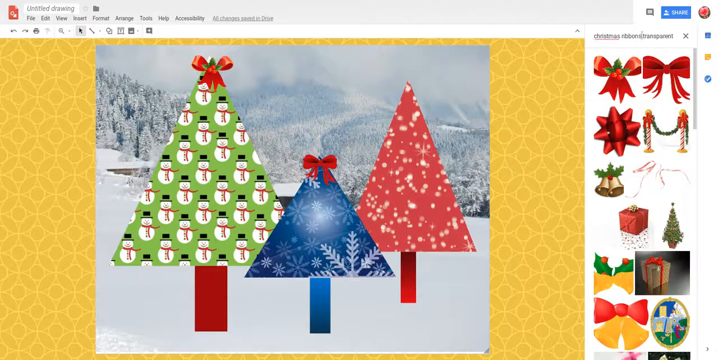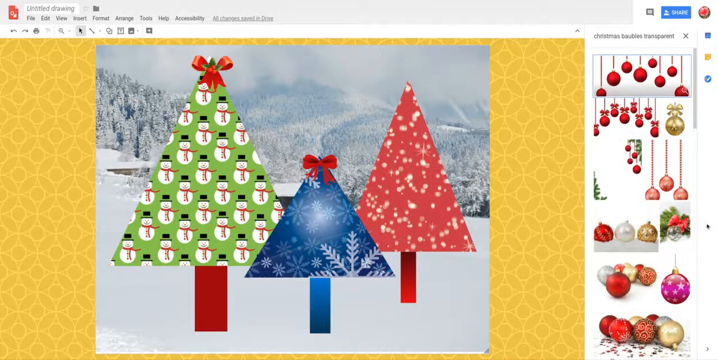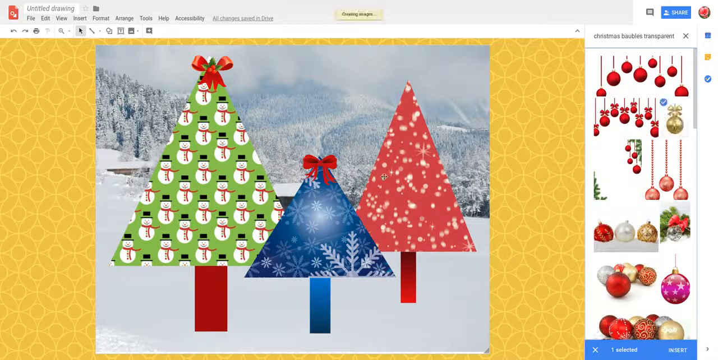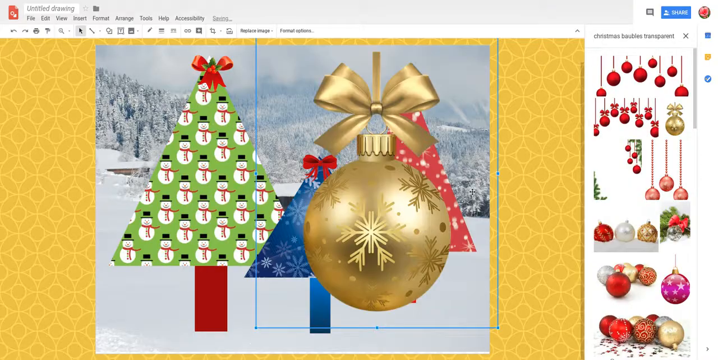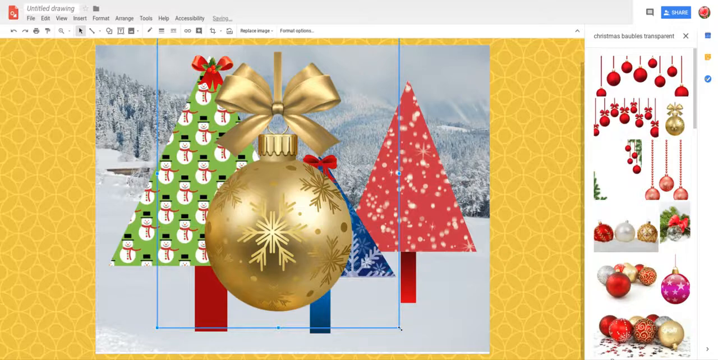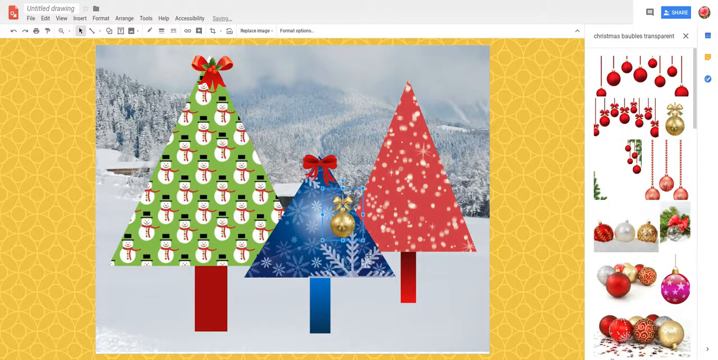I'm just going to put on the Christmas bauble, B-A-U-B-L-E-S. See what that comes up with? Oh yeah, there's plenty there. So they can add lots of baubles to their trees. Or they can leave it plain if they want. And if they want to just use the one type of bauble, they can put the finger on control and just drag it around. So they've got a few.